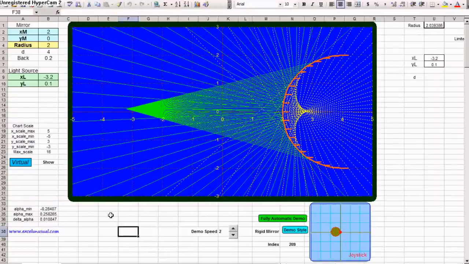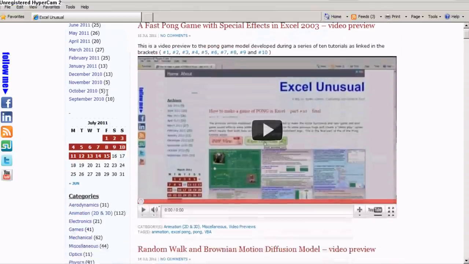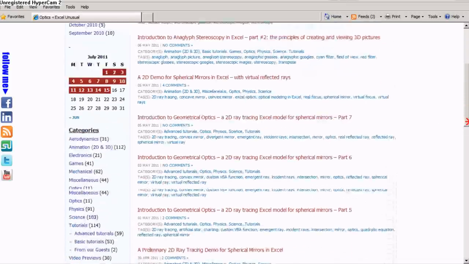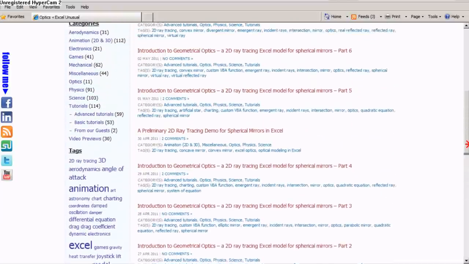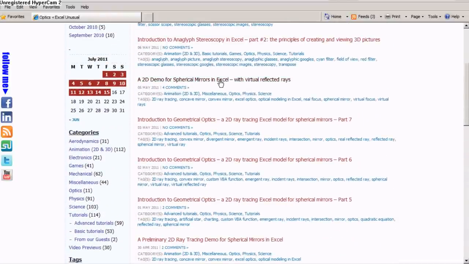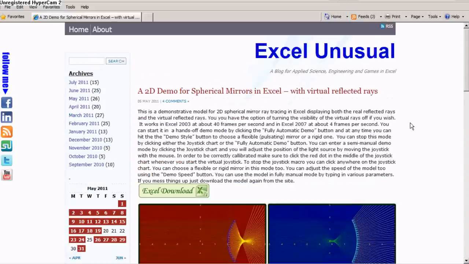This is a model. You can download it at excelunusual.com. As you arrive on the page, you land on the home page. You go here at categories, optics. There's a whole series of tutorials. This is a preliminary model here and the final model that I'm using now here. You click on this title, 2D demo for spherical mirrors in Excel with virtual reflected rays.